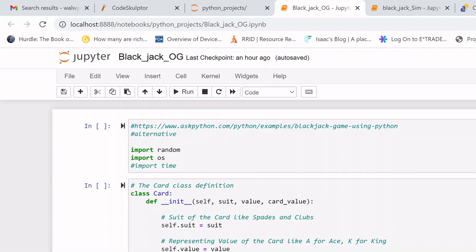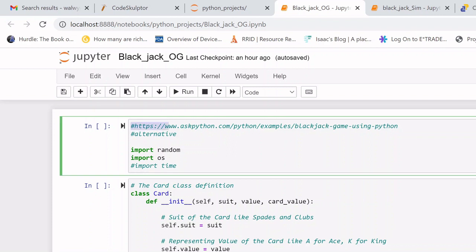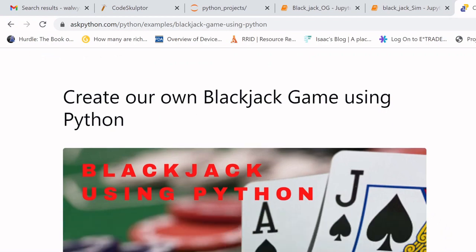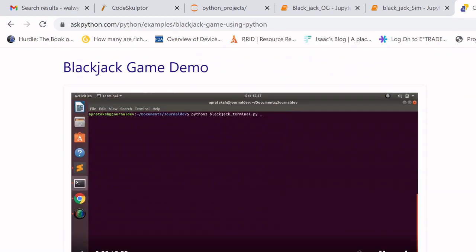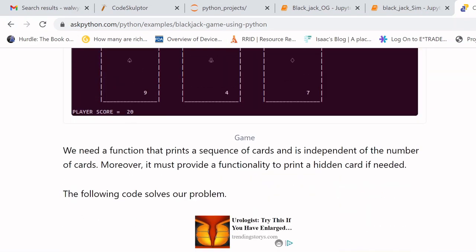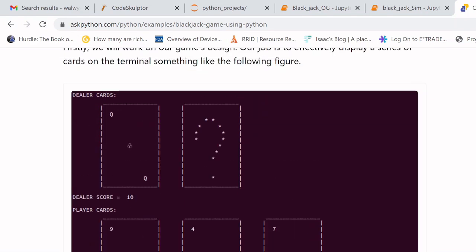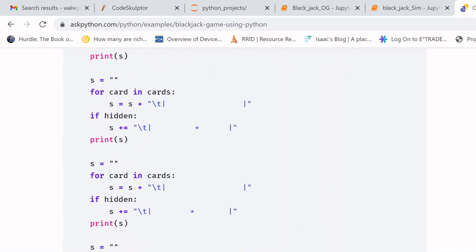So the initial code was actually at askpython.com/python/examples/blackjack game using Python. If you come here, it walks you through a how-to manual. It's based off of Linux, which you can see here, but it works just fine. I use Jupyter Notebook, and here's the actual printing that it will do in the terminal.